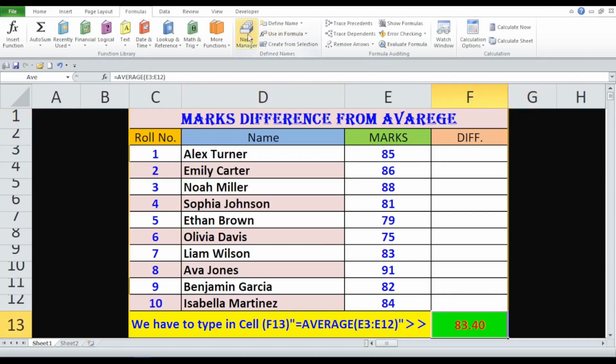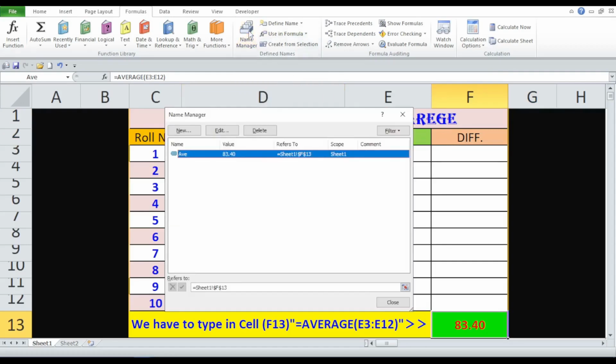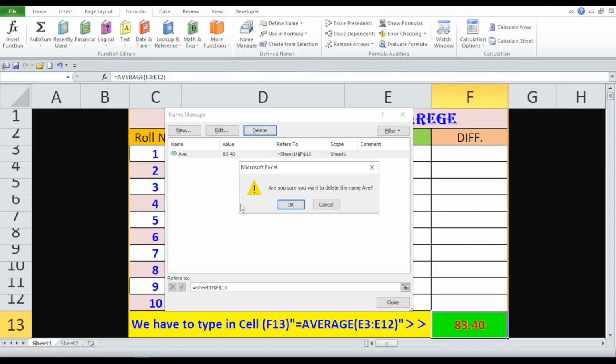Just to the left of Define Name, you'll see Name Manager. This is where you can create new names, edit existing ones, and delete them. When you try to delete a name, you'll get a warning message, "Are you sure you want to delete the name Ave?" Check the name carefully, and if it's the correct one, select OK. Otherwise, select Cancel.